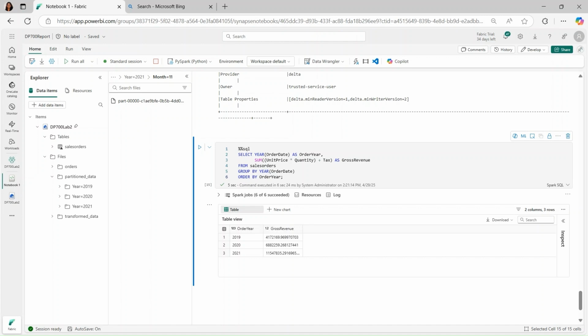And then you can see too that we're querying that sales order table that we have there in our tables folder. And we can see the output there where we're having it go into the order date and pull out the year portion of the order date and put that in the field order year. And then sum unit price times quantity plus tax. And we're going to call that gross revenue. And then we're going to have it grouped by order date and order by order year.